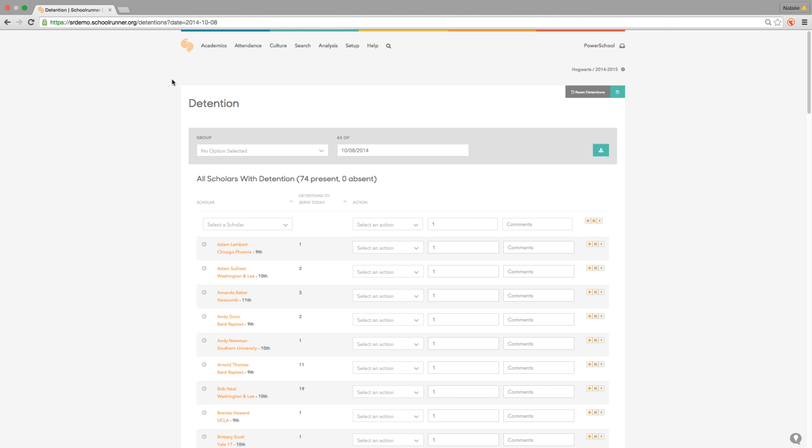When the page loads, it will default to today's date. A detention roster will appear with a list of all the scholars who have received detention for the day. If grade levels serve detentions at different times, you can use the group dropdown to individually select the grades that you want to take action on at this time. If you assigned a detention to a specific cohort of students, such as students who received 3 tardies in 1 week, you can pull that group up here as well.